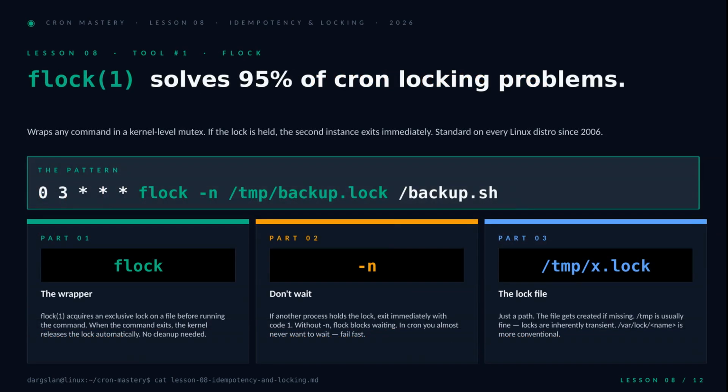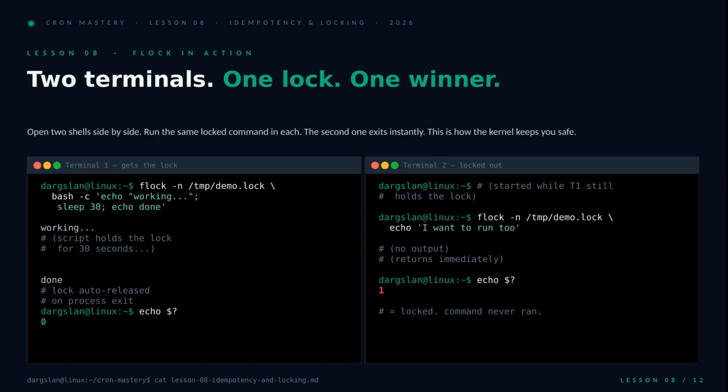The good news is, the fix has been sitting in your distro since 2006. flock wraps your command in a kernel-level mutex, 3 pieces, that's it. flock is the wrapper, -n means don't wait, just bail with exit code 1 if someone else holds the lock, and the path is just a file you pick. The kernel releases it when your process dies, so there's no stale lock to clean up, no PID file dance, no cleverness required. Let's prove it works.